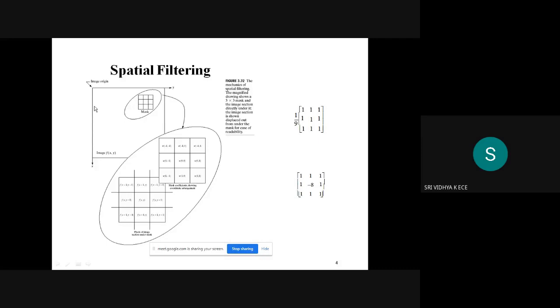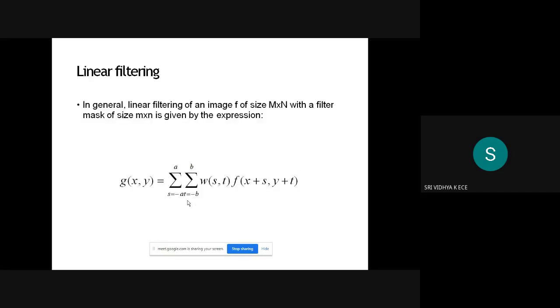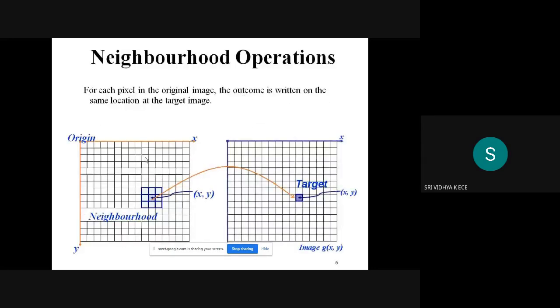It is not going to act upon the entire image at one stretch. I am going to have this image cut into many sub-images, possibly 3 cross 3, 5 cross 5 or 7 cross 7 as the dimensions are. And this mask is going to act upon each and every sub-image. Finally, we get the result. The pixel under consideration will be replaced with the value we got after performing this computation.